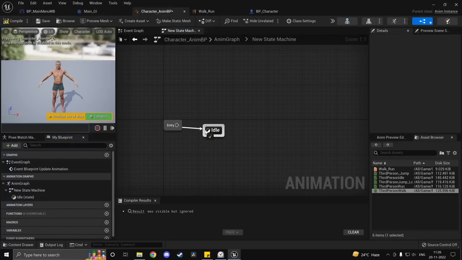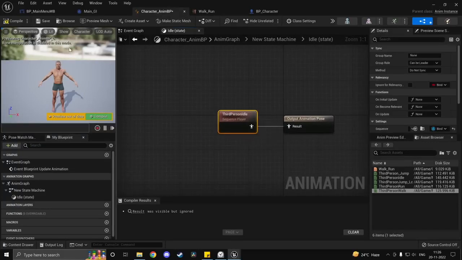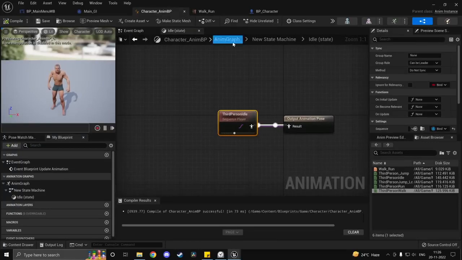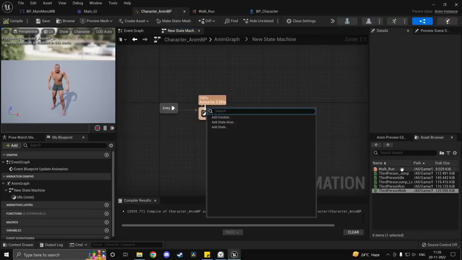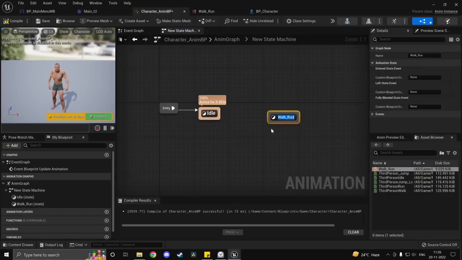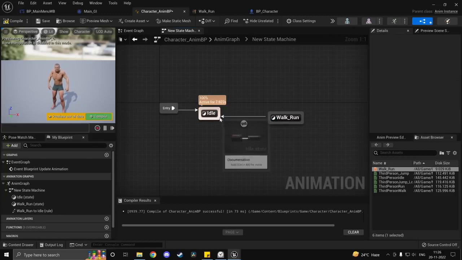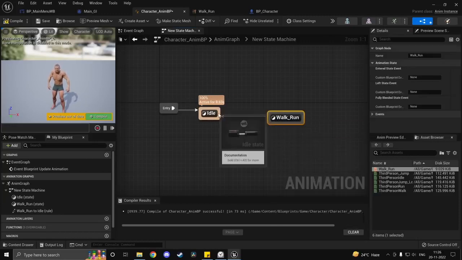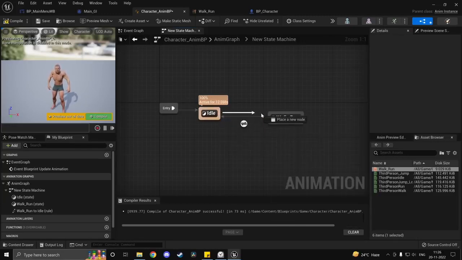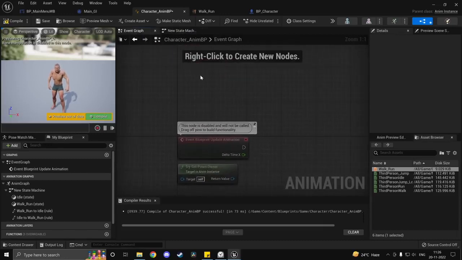Now we can change the animation blueprint after we actually set it up first. So for the idle, we have our idle animation playing, and we should already have this working. And we can have this as a new state. So walk run. We will set up the conditions, not to worry.